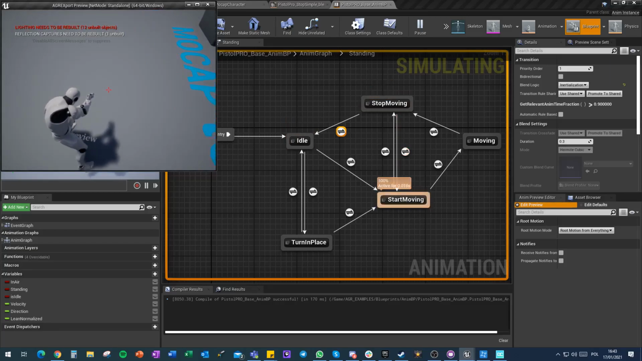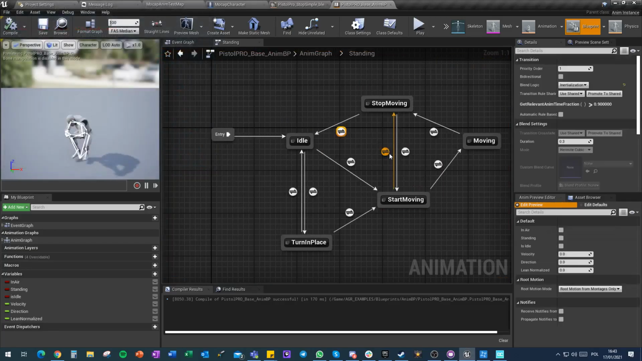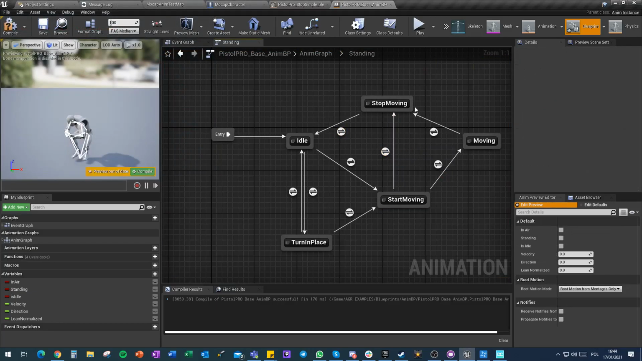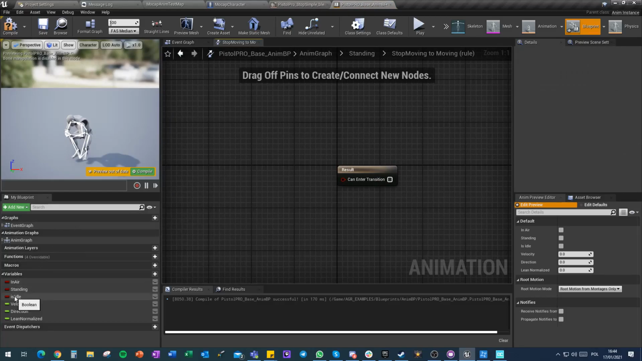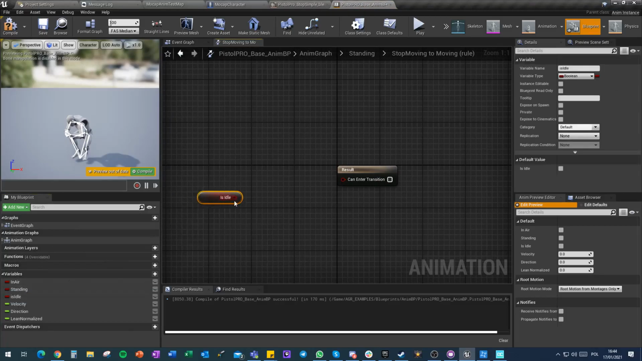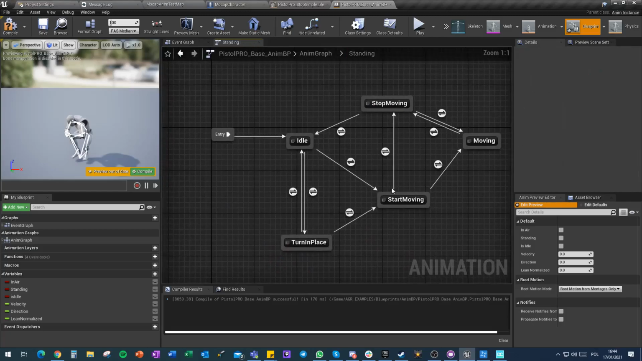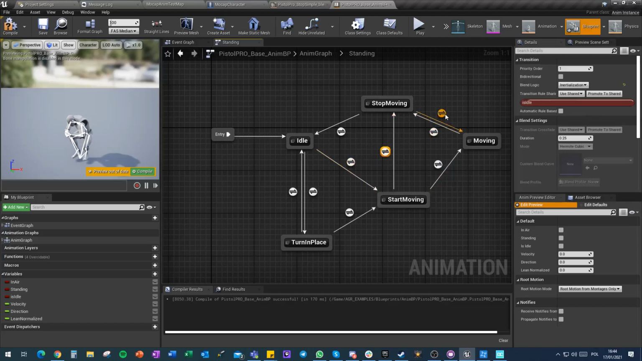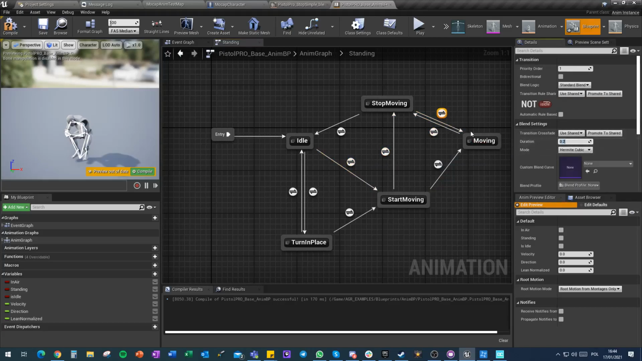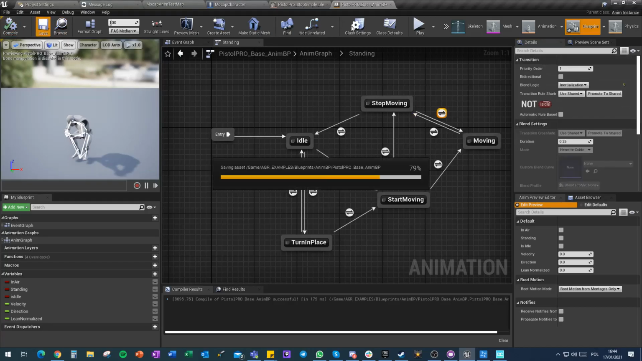Okay, that's not very good. So instead of going here, not idle will be going into moving. Is idle not, and it should have the same transition as here. No, it should have the same as here. Okay, so it is the same 0.25, and it will be inertialization, of course. Okay, let's test it now.